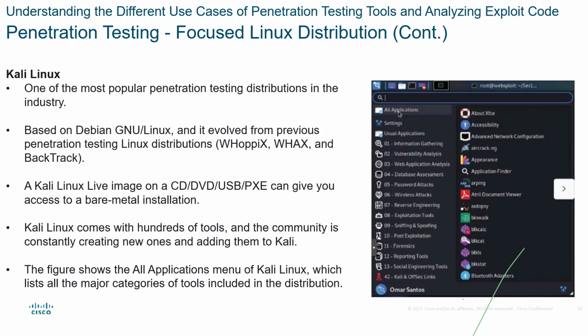So Kali Linux comes with hundreds of tools, and the community is constantly, let's put it this way, tweaking those tools, creating more tools and adding them to new versions, new updates. So each time you update, you get some stuff. So this is the menu that we have for Kali. Okay, so let's move on.